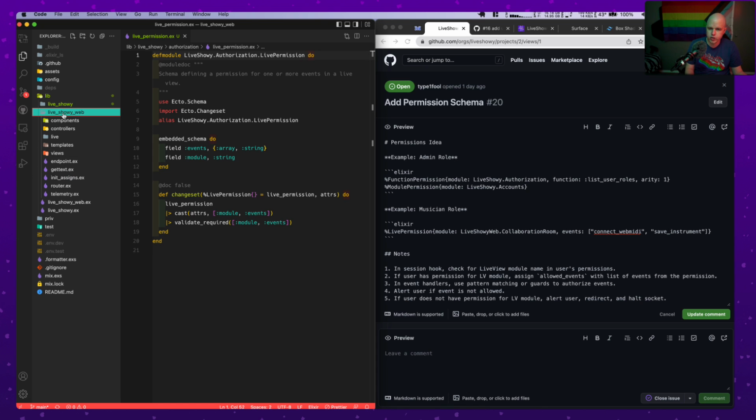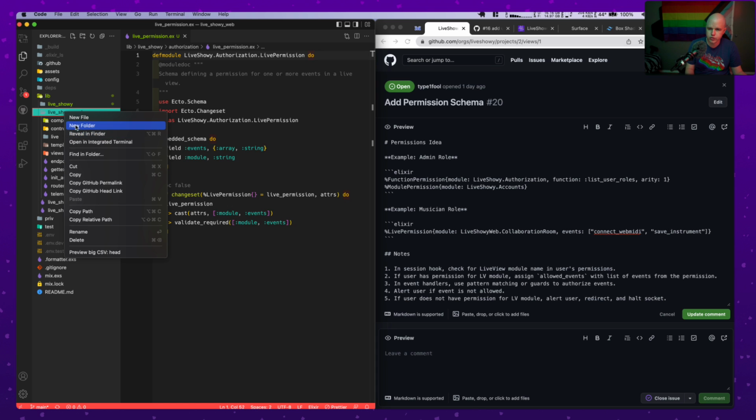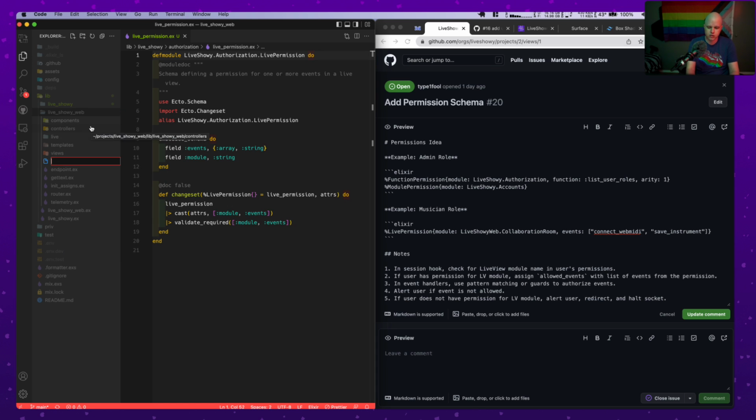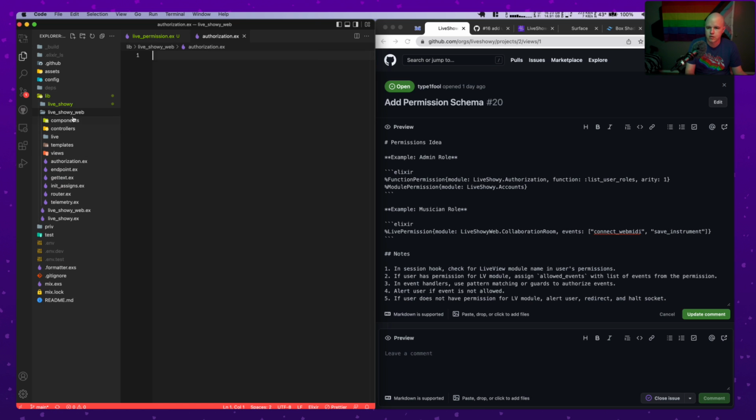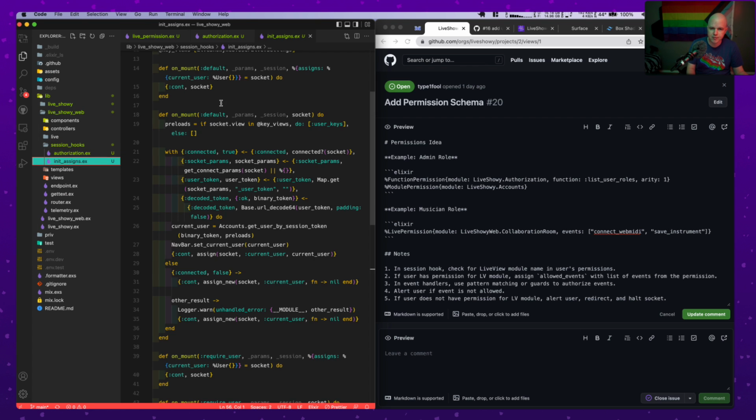So I think what I would do here is I would need a new authorization module. I'm going to create a new folder because I'm starting to see a couple of files that need to be grouped together. So I'm going to put authorization and init assigns inside of session hooks. Go ahead and give them a namespace.